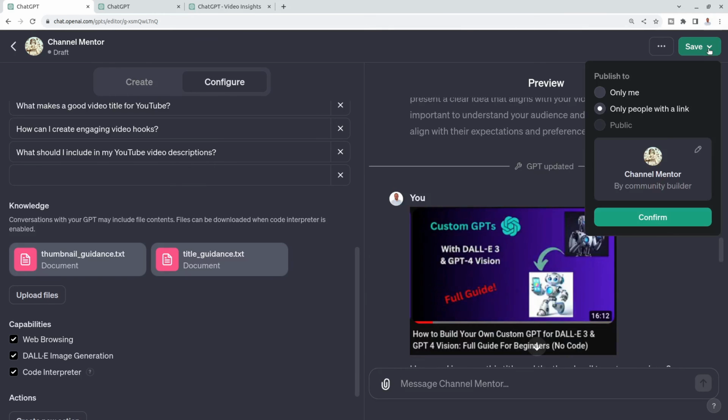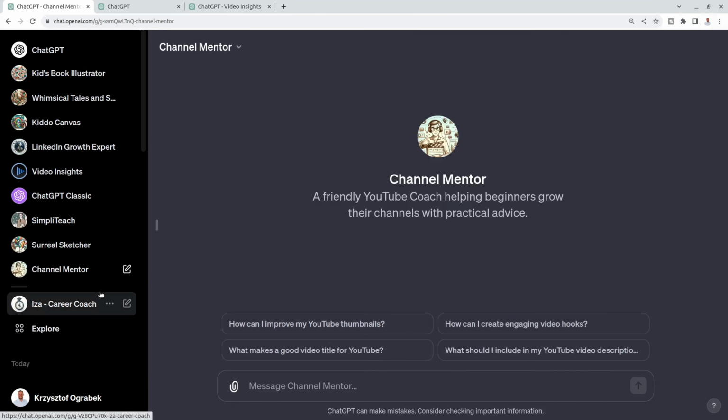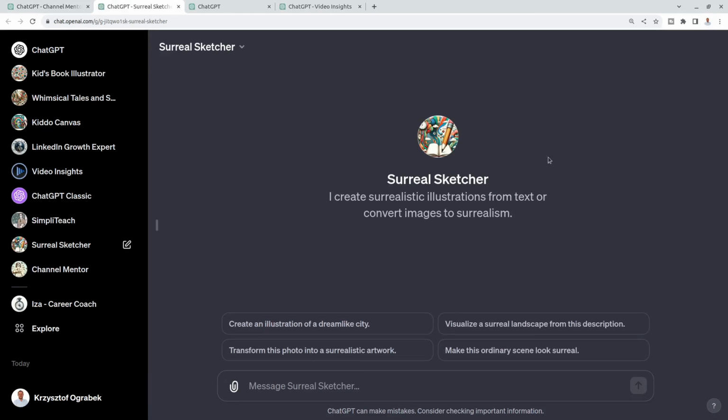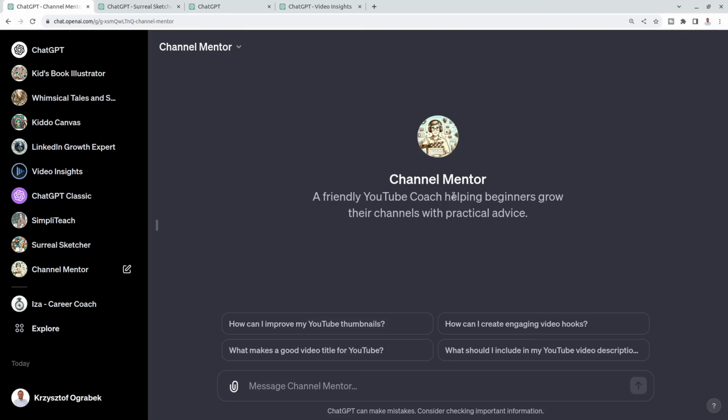And again, I can just save it and say people with a link, and it will redirect me to my ChatGPT. And just again, let me repeat, we've just created 2 custom GPTs in like 20 minutes. And one of them is utilizing DALL-E 3 and GPT-4 Vision. And this one is utilizing GPT-4 Vision and knowledge available on YouTube. Hope you will take these steps and create something amazing on your own, and something very practical that you will use all the time, every day.